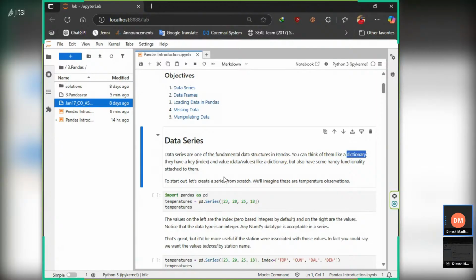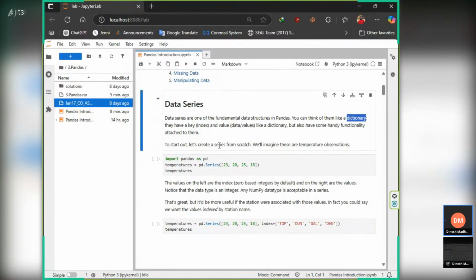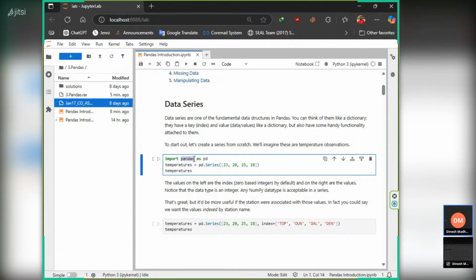To start creating a data series, what we have to do first is import pandas, because data series comes from pandas. No matter what, you have to import pandas. When you are importing pandas, the command is import, then the library name, then as your short form. So here I am going to import pandas as pd. Whenever I need pandas, I will say pd. If I type pd, then it will call pandas, with all the functions in the pandas library.